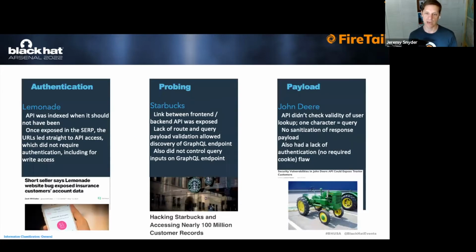So if we look at kind of the types of problems that are out there, we generally can classify them into, let's say, bad authentication and authorization problems, really focused around identity. And then we can say like bad call handling or probing and payload stuff. And so when we look on the identity-based side, we have any number of authentication problems.